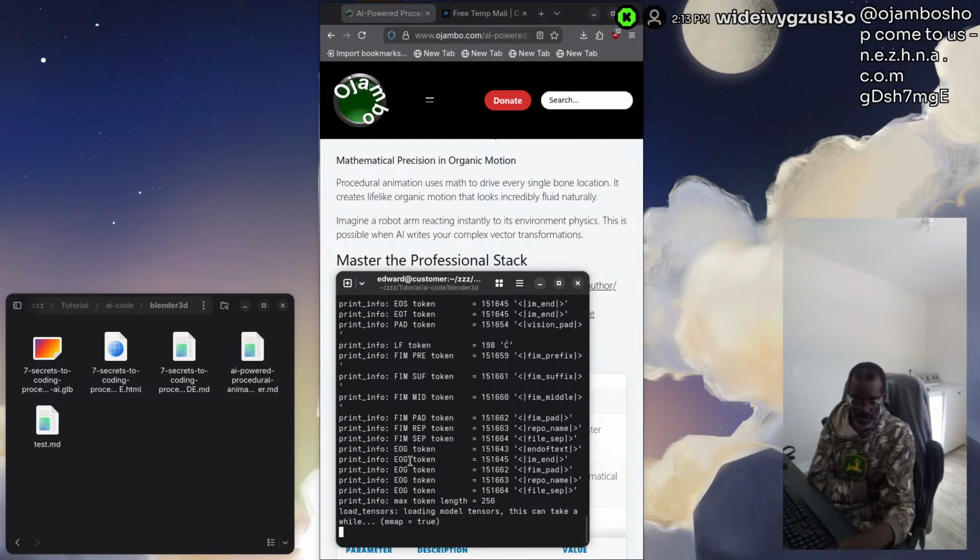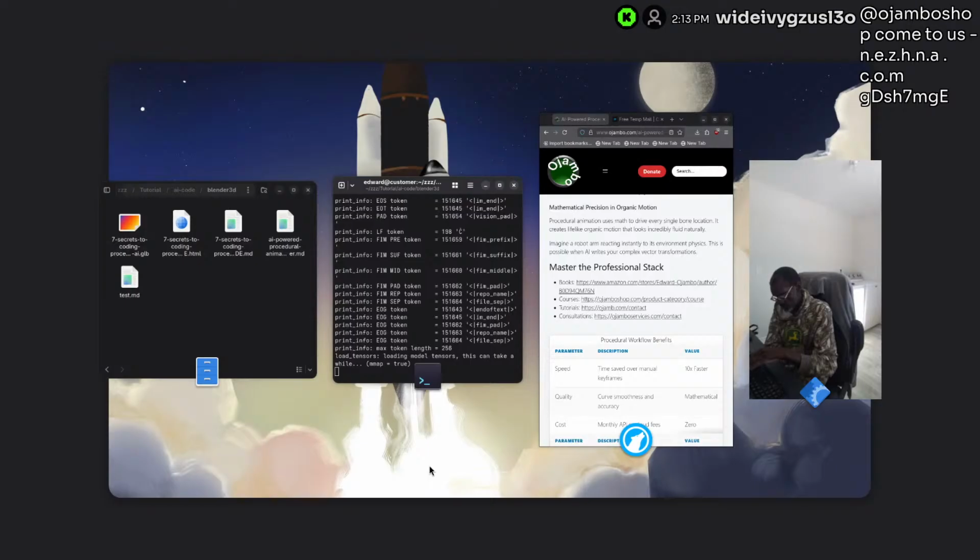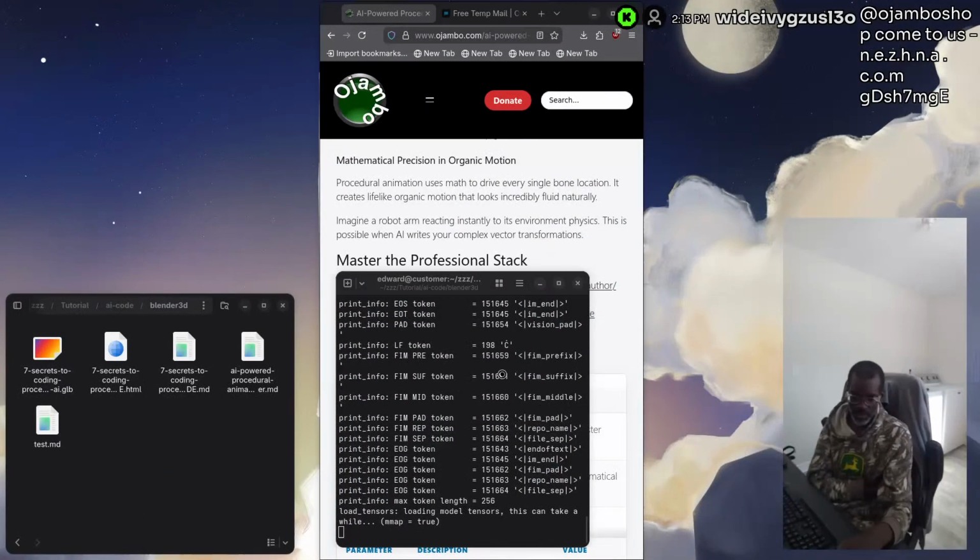I think the context size might be a little bit too big. Let me see how much RAM it's using here. I'll go to the monitor. This might take a while. I should have started this earlier.